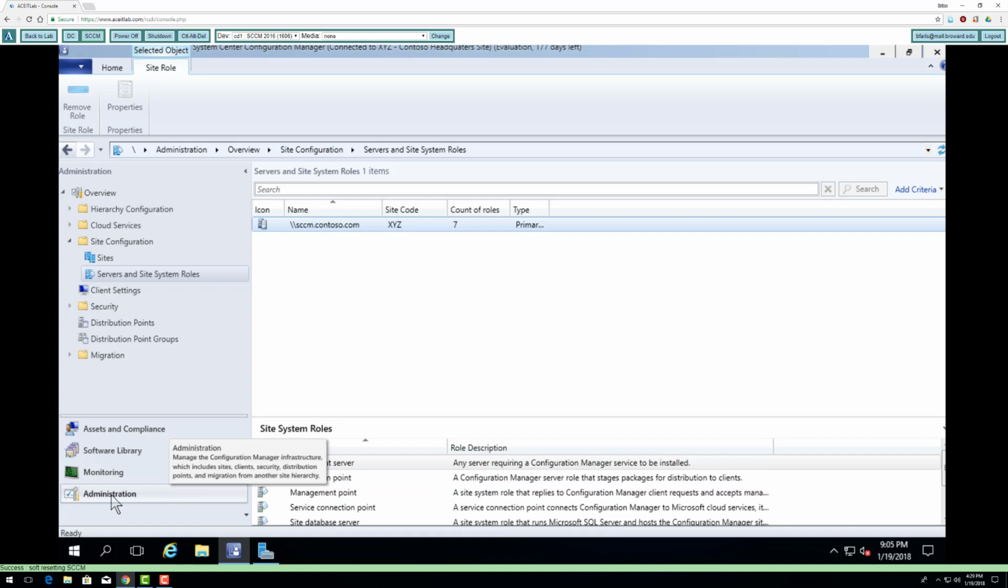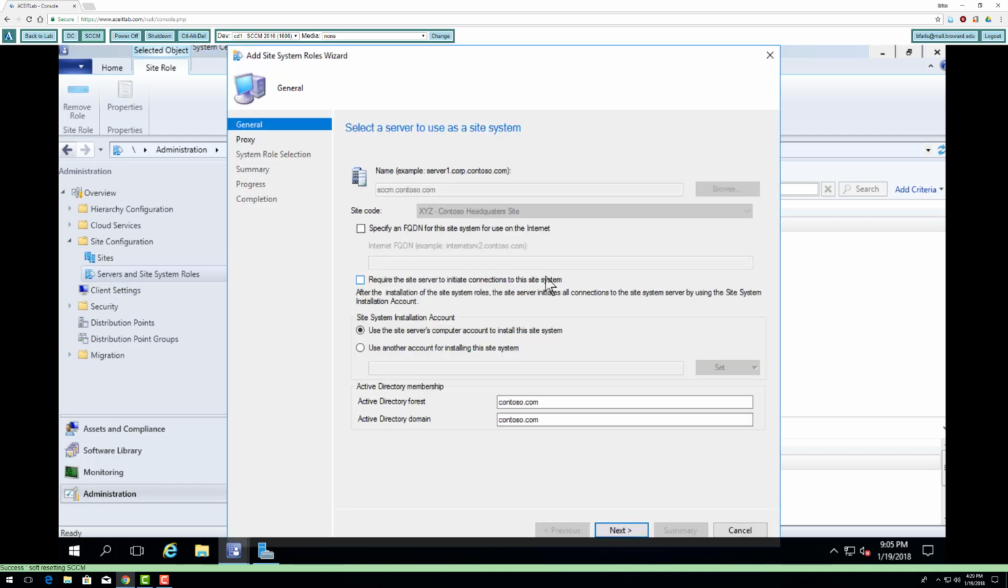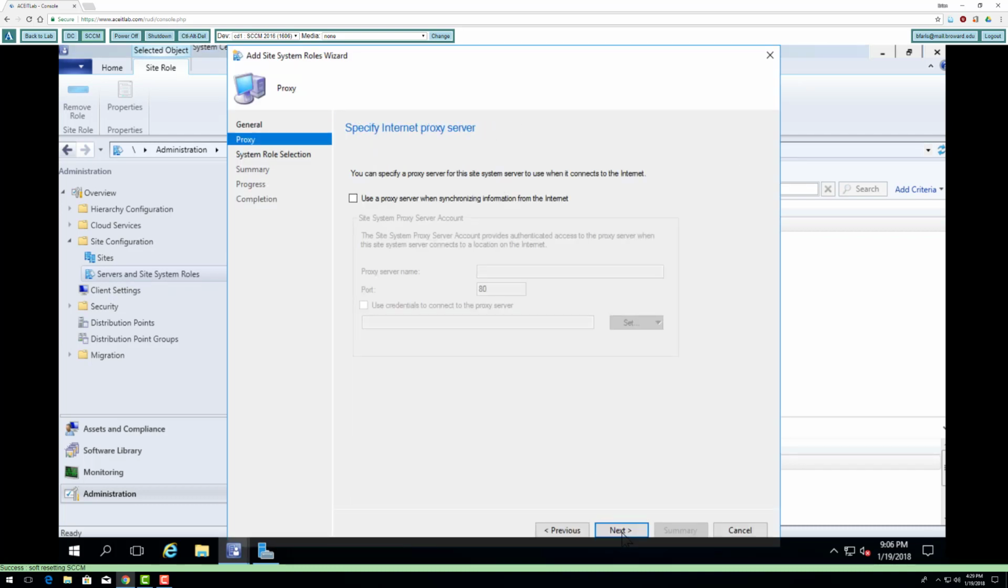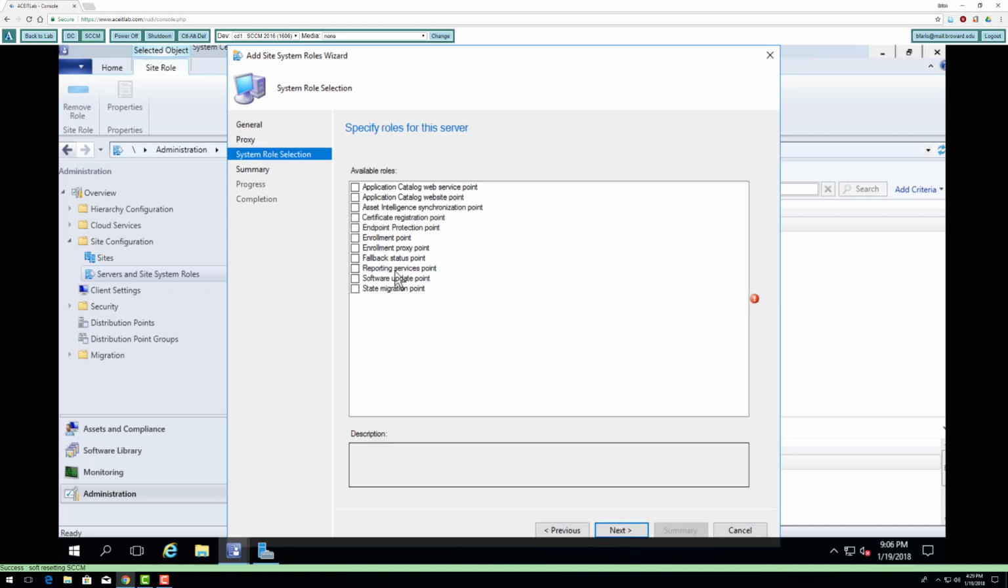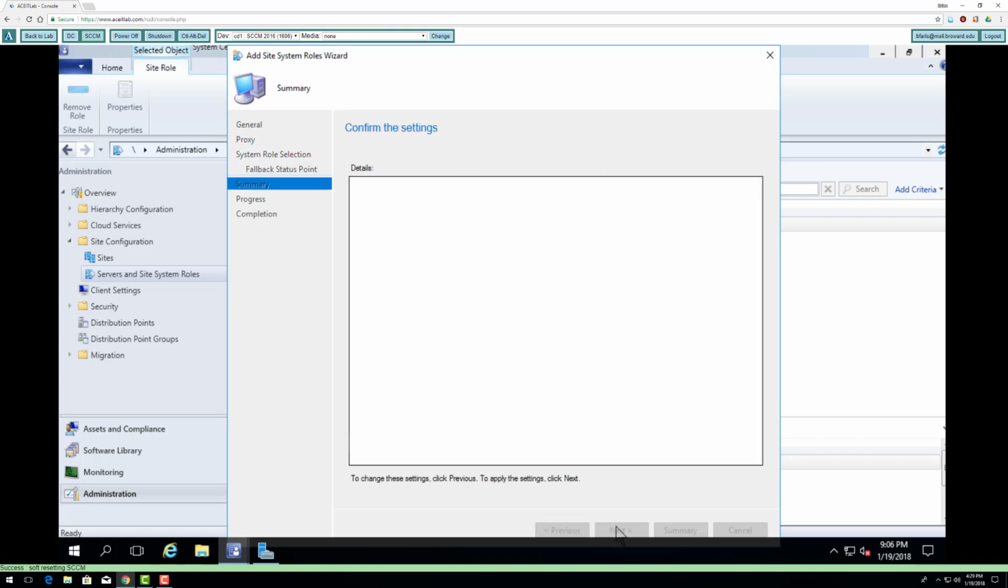So what I'm going to try to do is go down to administration, expand site configuration, and go to servers and site system roles. I'm going to try to add another role to see if it clears up the other role that's not starting. Click next. And we're going to add this fallback status point. It's used for clients that, when they can't communicate, it gives them a place to communicate with the server. It really has nothing to do with what we're setting up right now, but we need to install this anyway. So I'm going to install this. Just walk through the wizard.